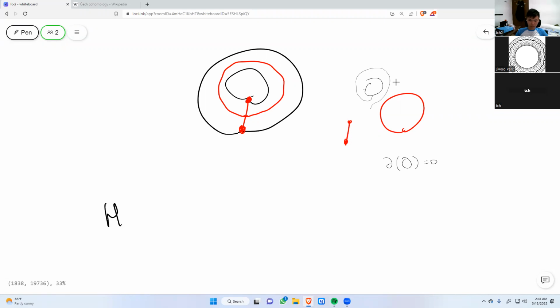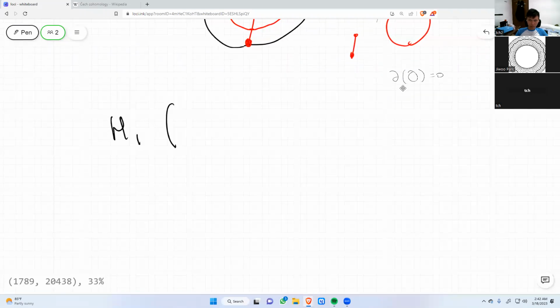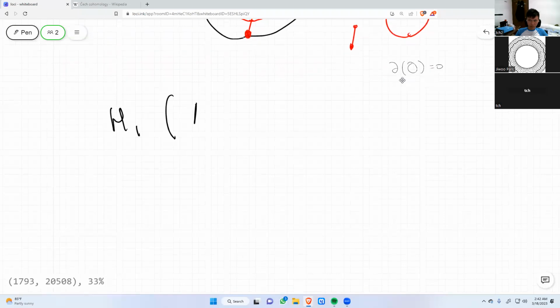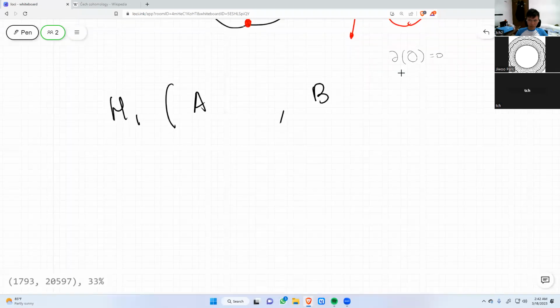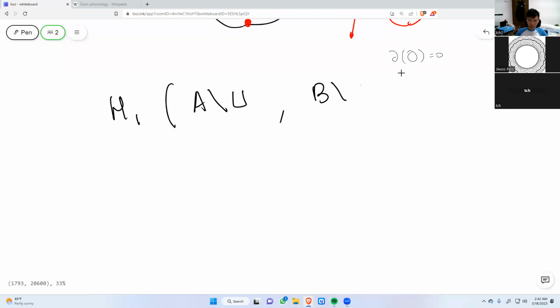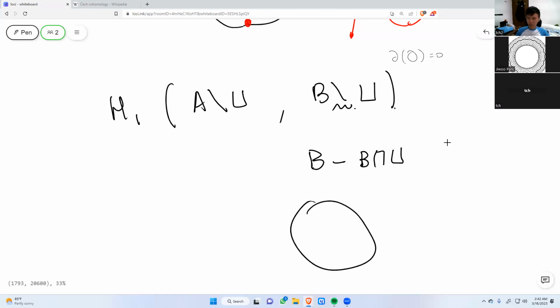We're going to try and calculate H1, and then we have A and B. Or we're going to try and calculate something like this. Here, the backslash basically means take B minus U. So if you have B, and if U is a region in B, then the rest is B backslash U. So we're going to calculate this, and there's going to be something very interesting here.